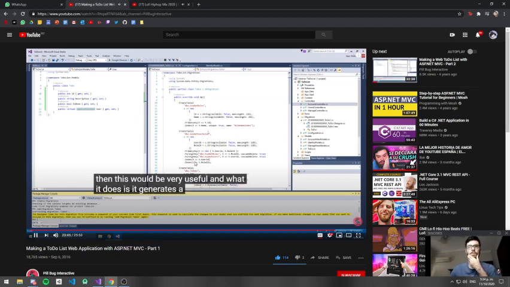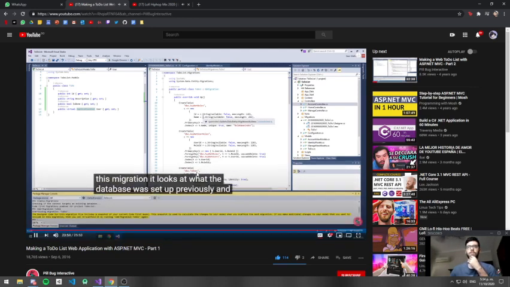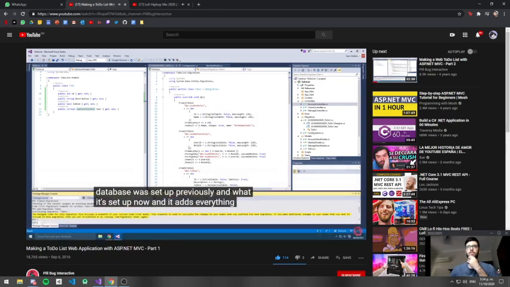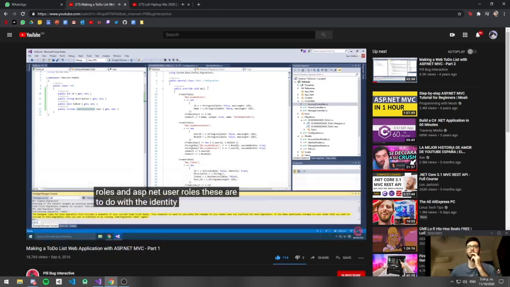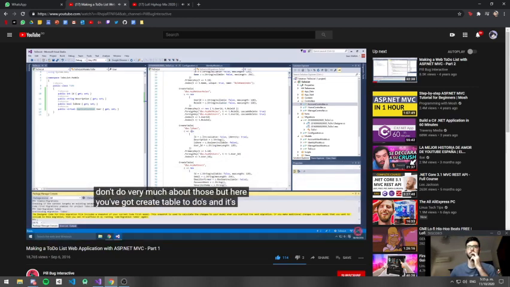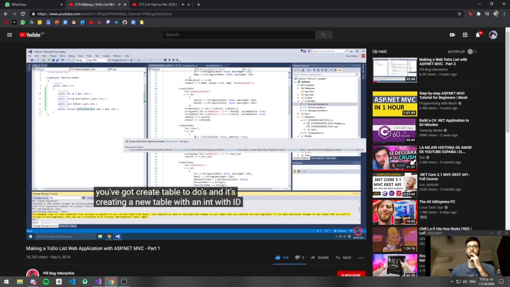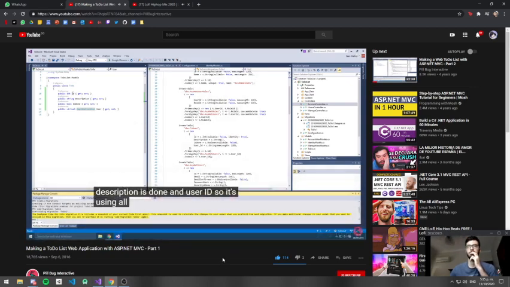What it does is it generates a class or a function that defines this migration. It looks at what the database was set up previously and what it's set up now, and it adds everything you need to do. So here it's creating tables. All of these ASP.NET roles and ASP.NET user roles are to do with the identity stuff, so we don't worry too much about those. But here you've got create table todos, and it's creating a new table with an int ID, description, is done, and user ID. So it's using all of these things here to make our new table.